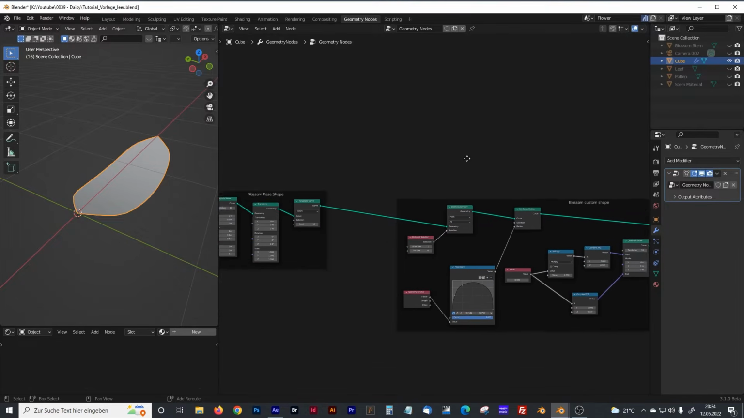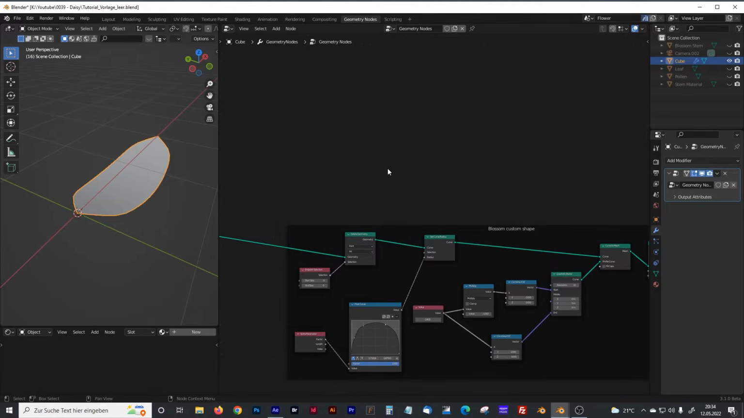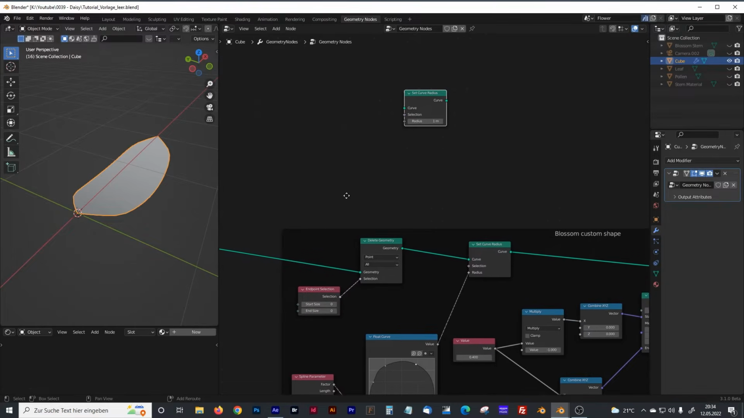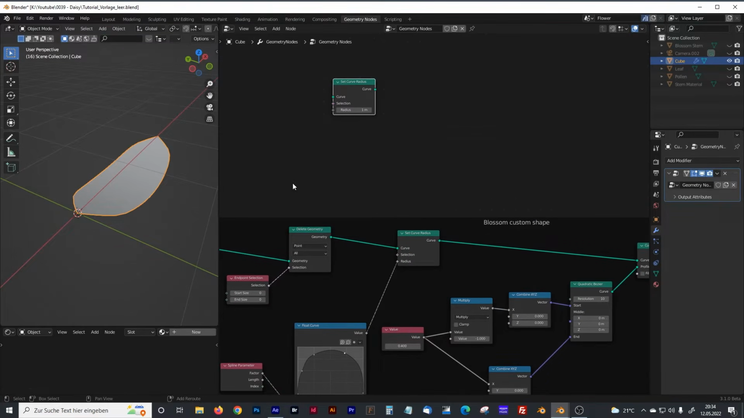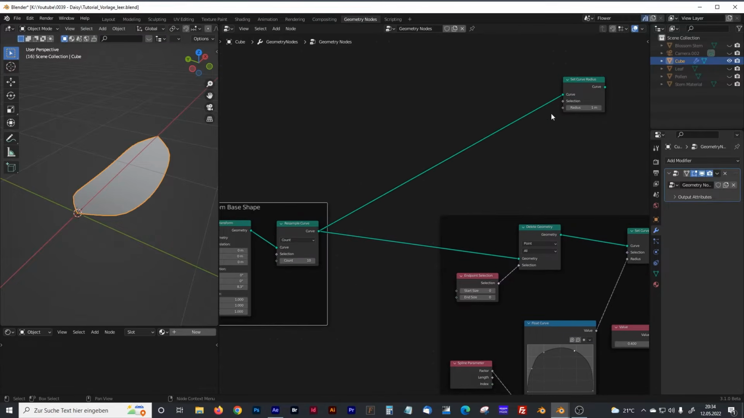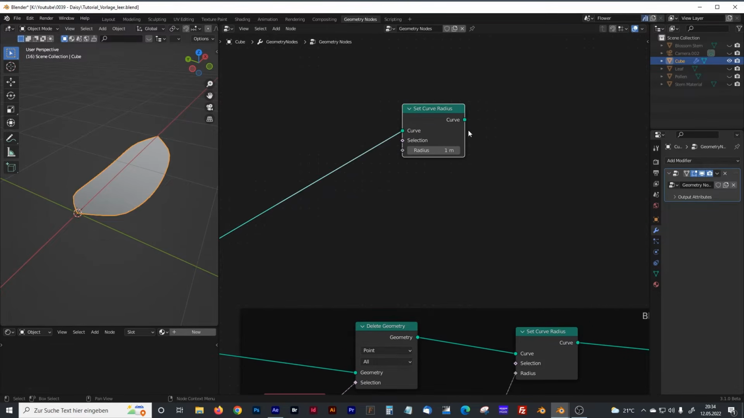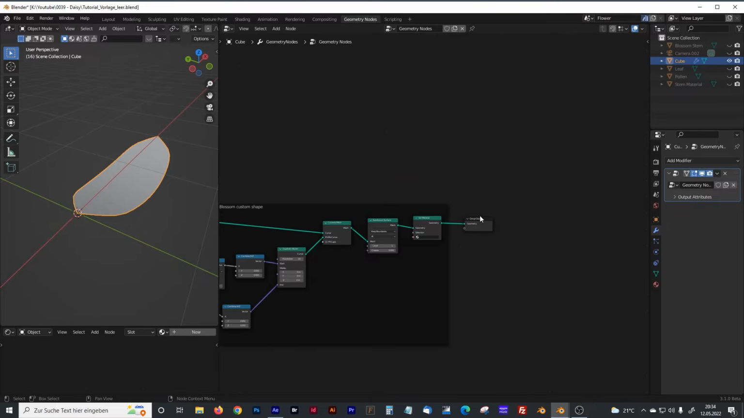And to do that, we will create a set curve radius. Where is it? Set curve radius, and we will create that just above our blossom custom shape, and we will use the blossom base shape and connect the resample curve node with our new set curve radius node. And to see what's happening, we will create a join geometry node right at the end.